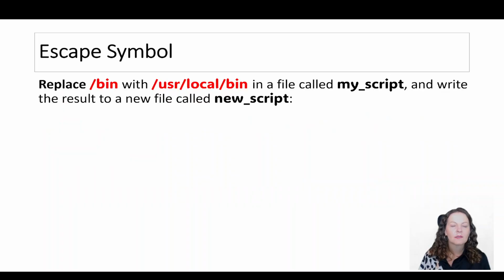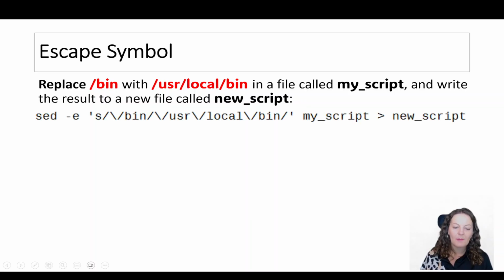So in this case, you want to replace the bin, right? We have our find and replace. In here, you're replacing your bin with usr local bin. So remember, you have your search pattern and then you have your replace pattern. As you see in this example, your sed, and minus E is optional because you're only using one instance of sed. So you're saying search for bin and replace it with usr local bin.